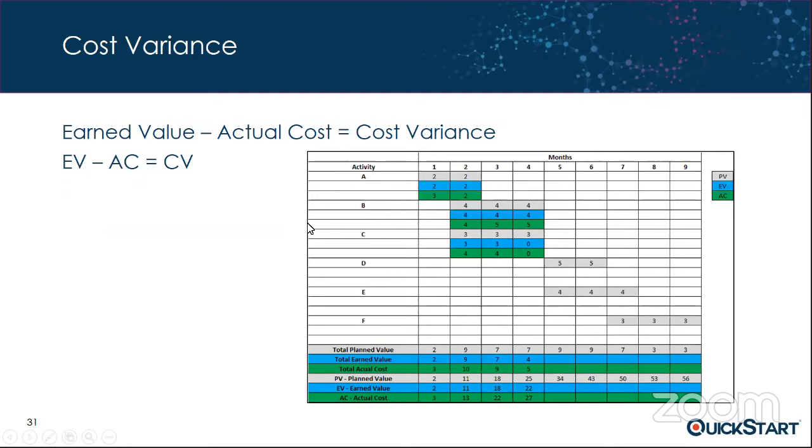So we jump back to our working file here, where we're showing our activities down the left, our months across the top, and our plan value, earned value, and actual costs down at the bottom.